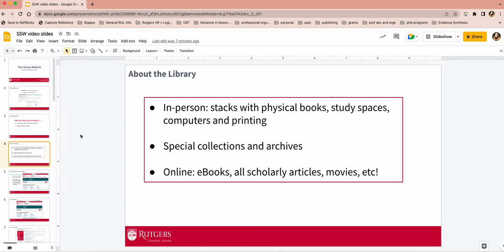So in person, we have what are traditionally thought of as what's in the library, which is stacks with physical books. These physical books are spread out across all of the different library buildings, of which there are many, and they represent only a pretty small fraction of everything that you have access to. A lot of things are in digital format, especially after the COVID-19 pandemic began. We also have study spaces in all of the libraries, and we have computers and printing.